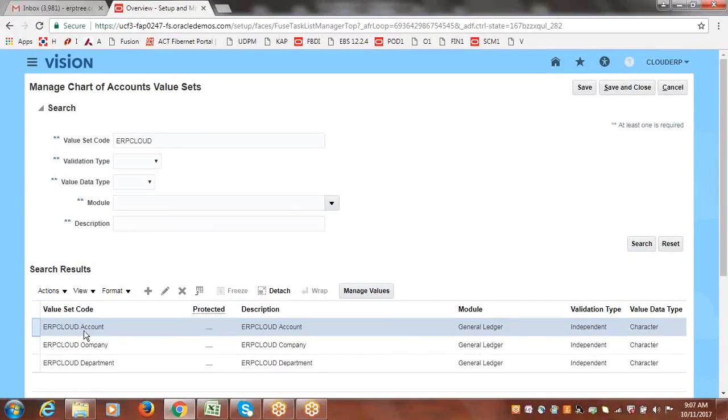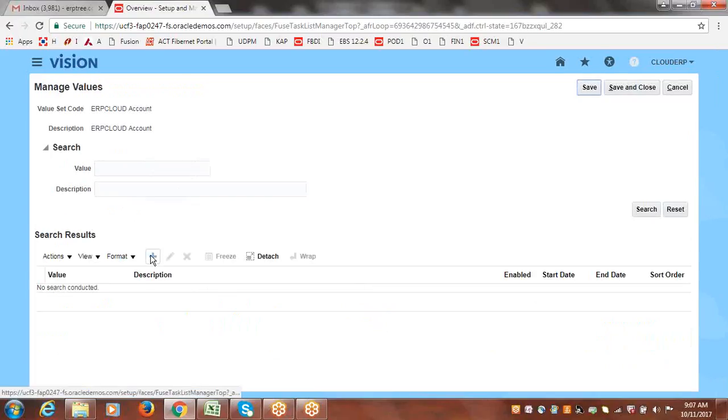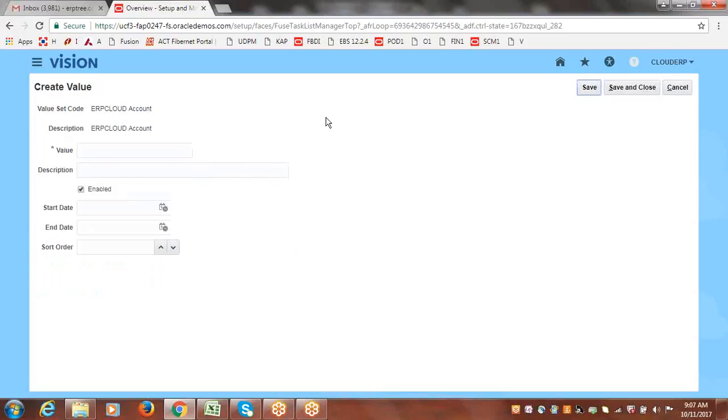Just select ERP cloud account, then click on manage values. To create any segment values, you can just go with manage values, and to create a value, just click on create. I'm not going to create one, I'm just going to talk about a specific point. See here, I can give you the value, I can give you the account, say for example cash account. I'll write the description where we have qualifiers, the segment qualifiers.